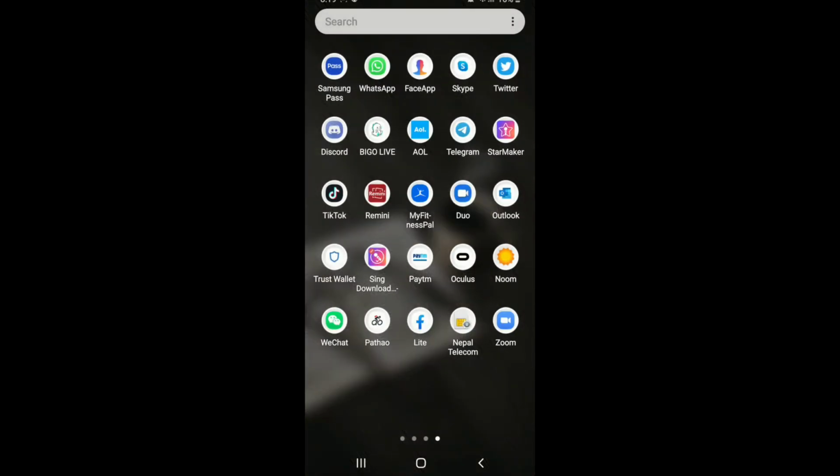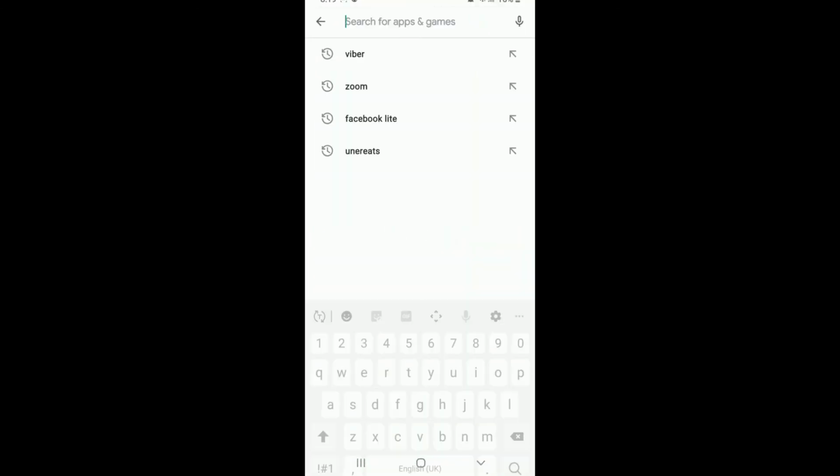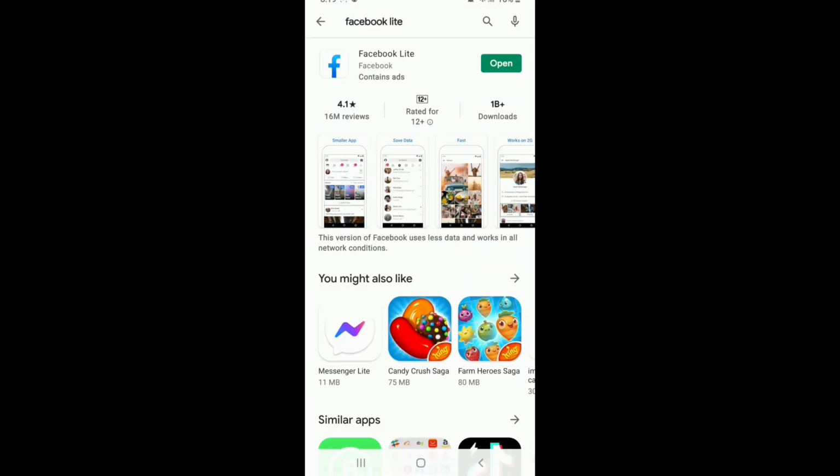To log into Facebook Lite, make sure you've downloaded it on your device. If you have not downloaded it, then go to your Play Store or your App Store, search for Facebook Lite, and soon after you find it, tap on the download button in order to download it. I already have Facebook Lite installed on my device, so let me tap it open.